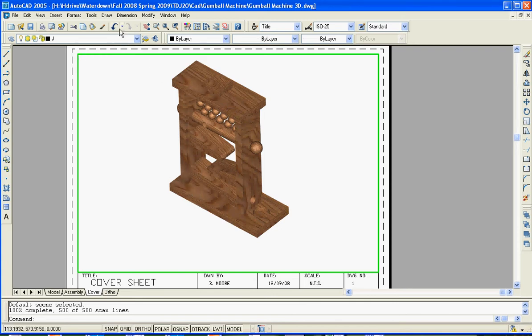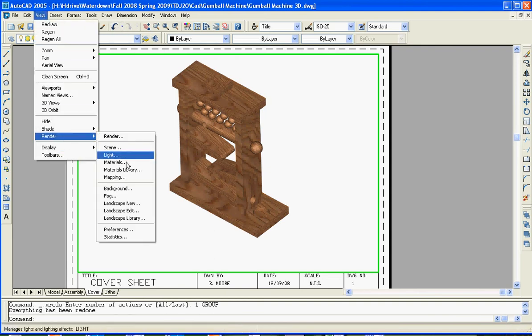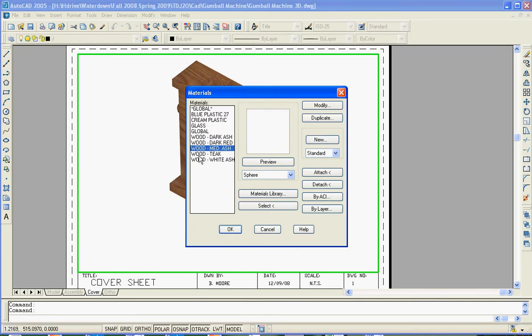So I'm now going to undo the render view. Sorry, I won't undo it. I will go to View, Render, Materials. Let's make some of it be dark red. If I look at it, that may not be all that much different. How about the dark ash, just so that we'll be able to see a difference.